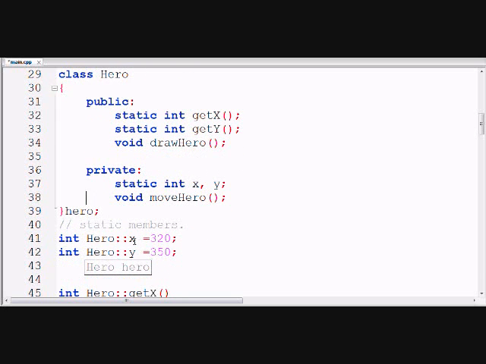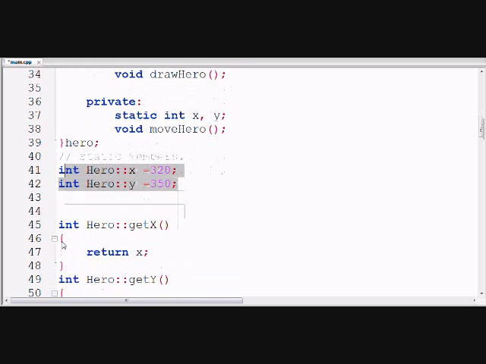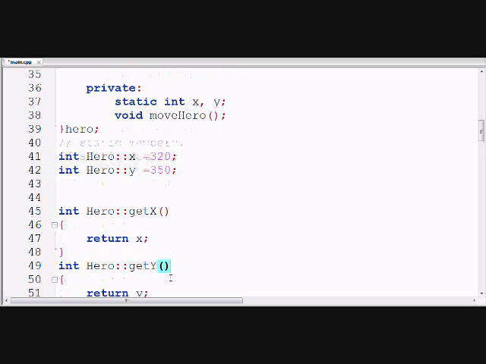Now because x and y are static, I need to initialize them, so that's where I'm doing this. And then here I'm defining the function get x, which is just going to return x, and get y is just going to return y.